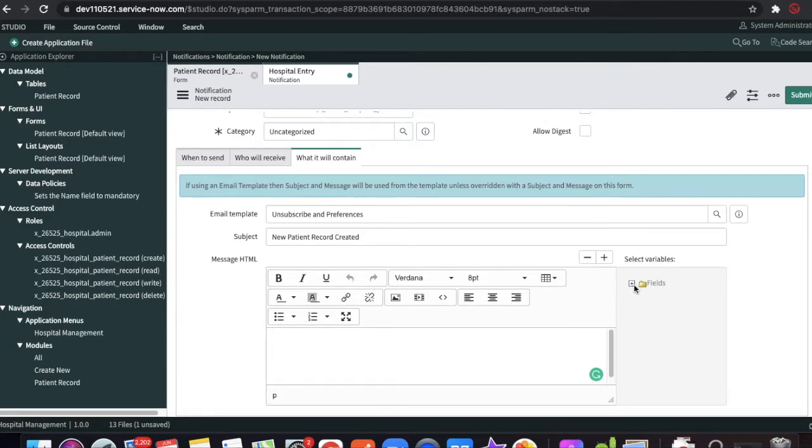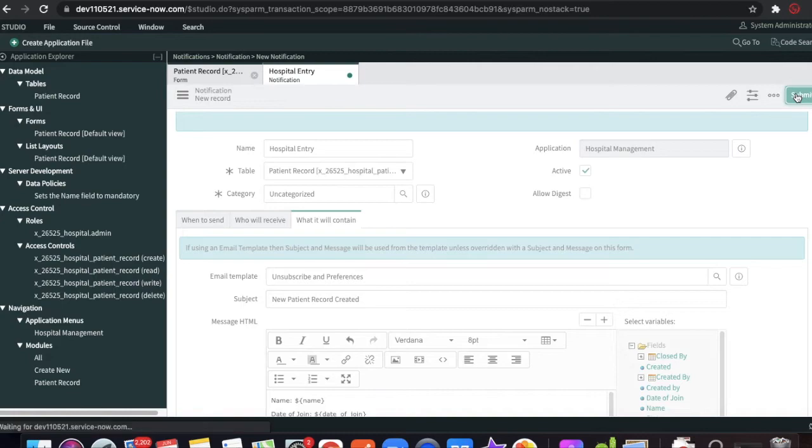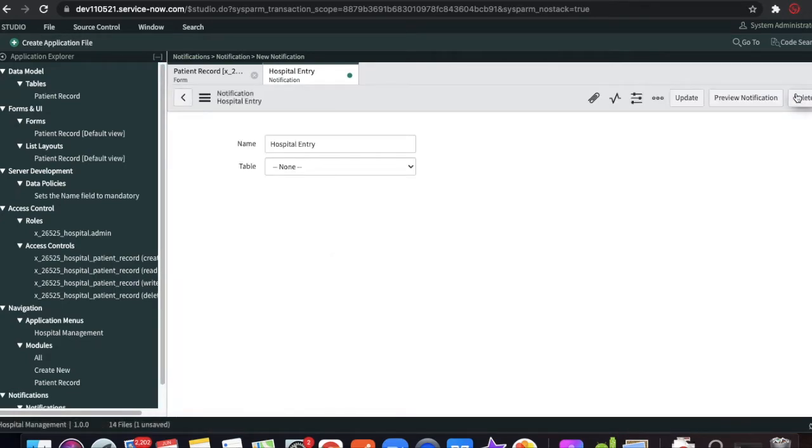For example, on the right side you can see all these fields will be available. In our case, the name, and then we can put the date of join, and then created by. So you can see this is created by, but we don't need that. We actually need the reference one, u_created_by. Okay, and submit.